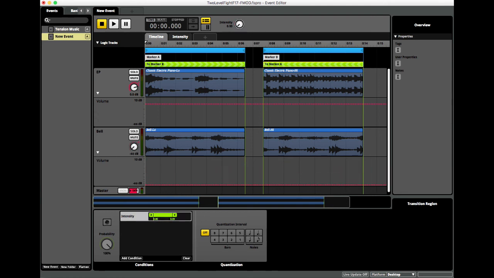We may want to restrict the points at which the playhead can jump out to marker B. We would want to perhaps quantize it so that it leaves this on the beat, and that way we don't lose the rhythm. However, in order to do that, FMOD needs to know where the beat is. These are WAV files, they're not MIDI files, so they don't carry tempo information in this case.